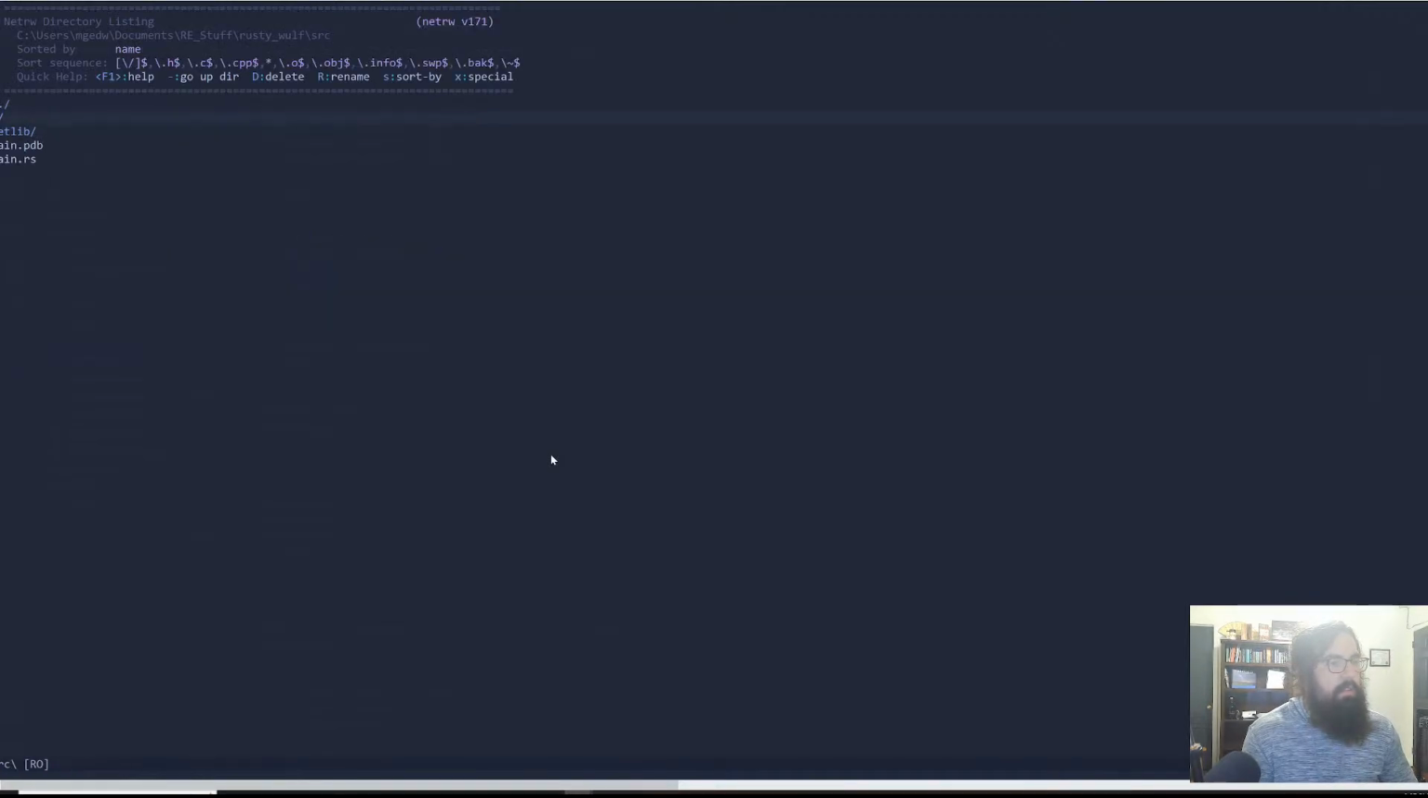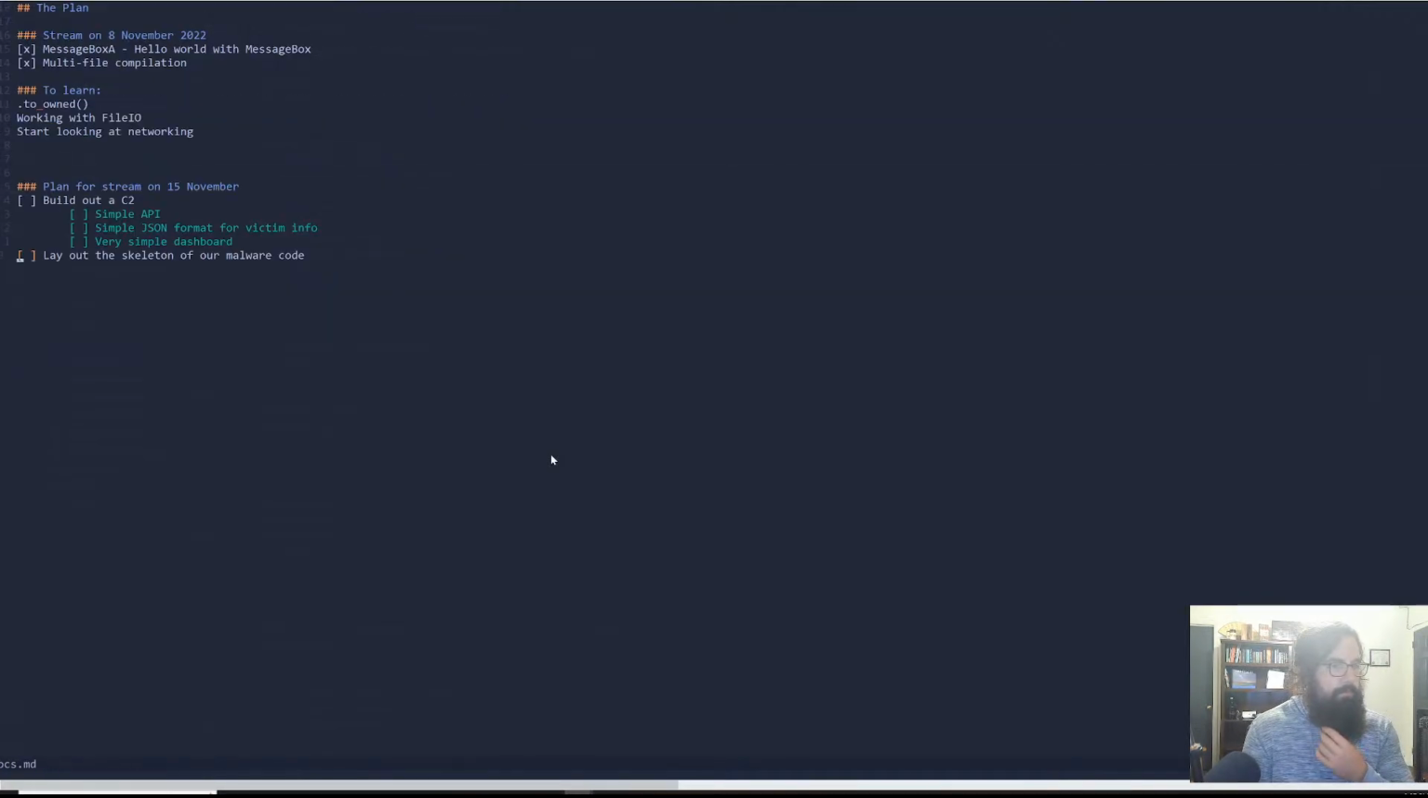Let's go back over to our docs. So we're going to lay out the skeleton of our malware code tonight. That's going to take a bit. And we're going to start playing around with network code. May not get to a fully implemented network library tonight. That just sounds like it's going to take a while. But we'll at least start playing around with it. I'll do some research on it on stream, and we'll kind of chat. So let's look at notes. Notes for this stream.